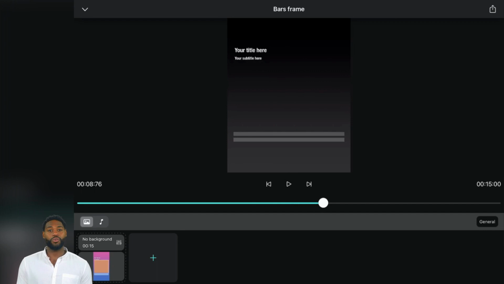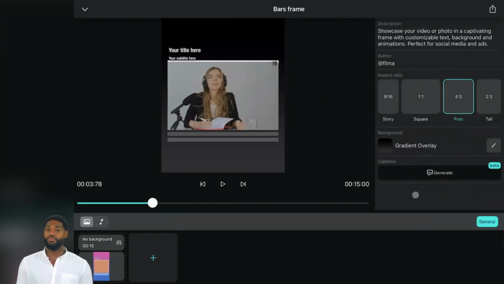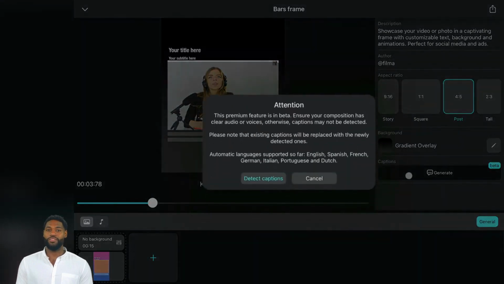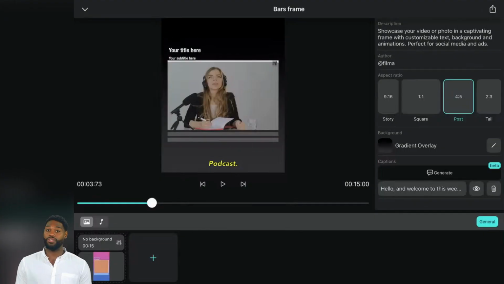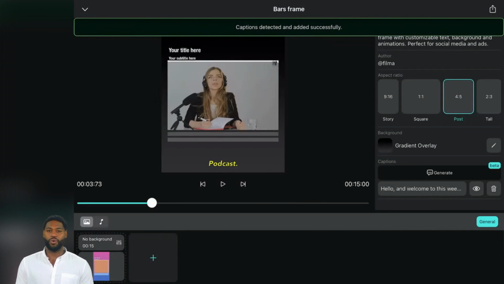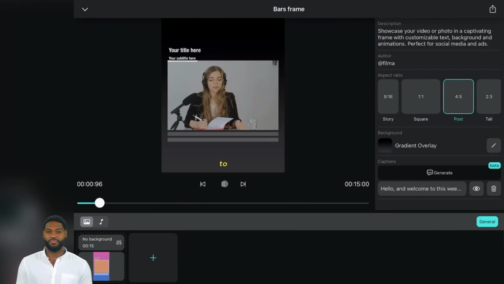Next, we will dive into our controls and go to General. There, you will find the Captions option. Tap on it and let Filma do the magic. With the power of AI, Filma will detect the language used in your video, and in no time, we'll have captions ready for you.